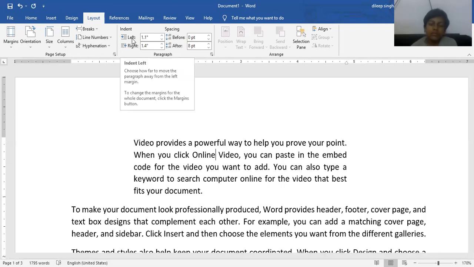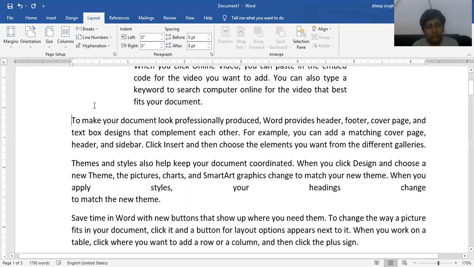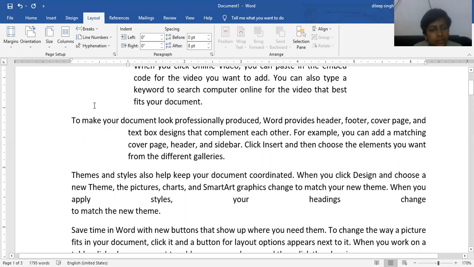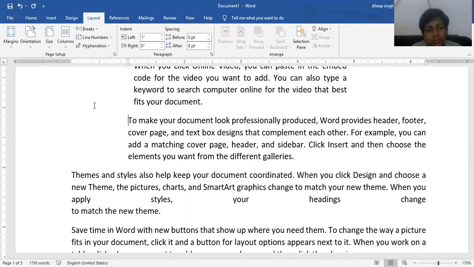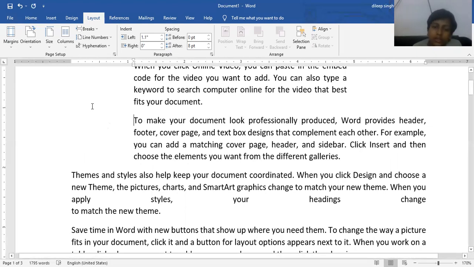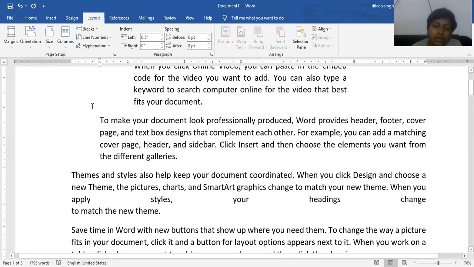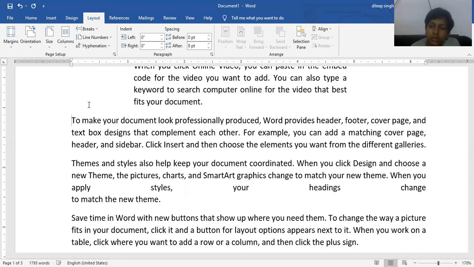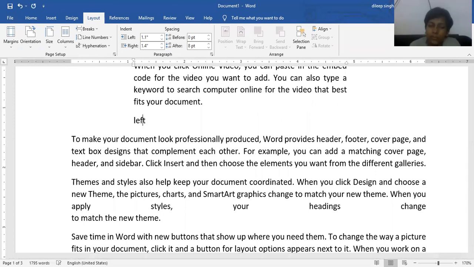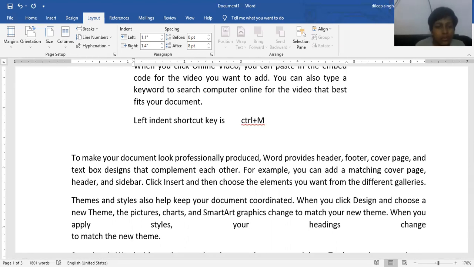There are two types of indentation, that is left indent and right indent. Clear? And its shortcut key is Control plus M to move from left to right, and Control plus Shift plus M to move back to the previous steps. Left indent shortcut is Control plus M. Okay, and remove left indent.